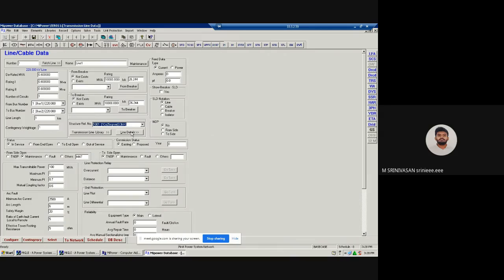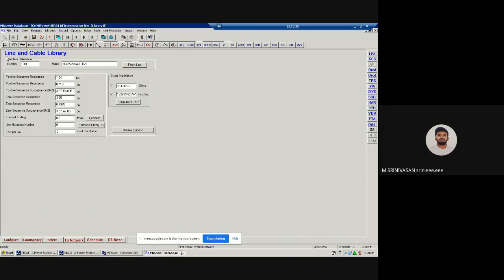This is a standard one which will be available in the network editor. We have to choose any structure reference number, then click the transmission library button. Once you click it, another library will open. That will show you the line and cable library where we can add our resistance and reactance values. For that, click the add record button, the plus mark available at the left corner.